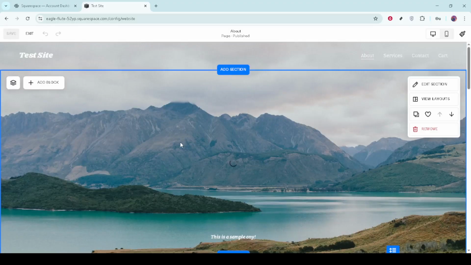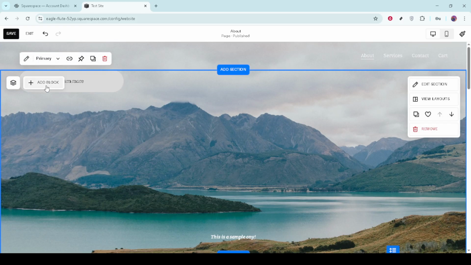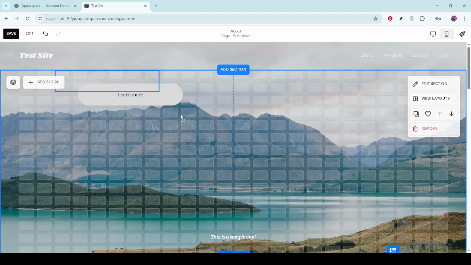You should now see various options for adding blocks to your page. Focus your attention on the option that says Add Block and click there. A menu will pop up displaying different types of blocks you can insert into your layout. Now select Button from the list. Button blocks are really quite versatile, allowing you to create calls to action and different navigation points on your site.